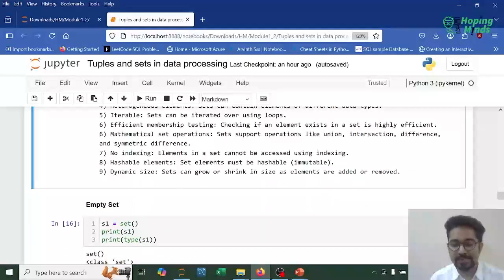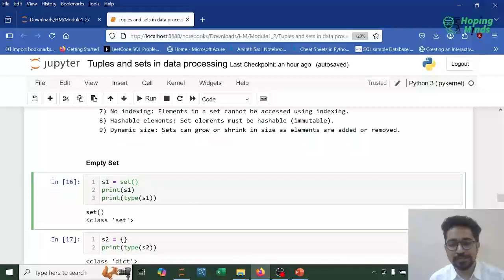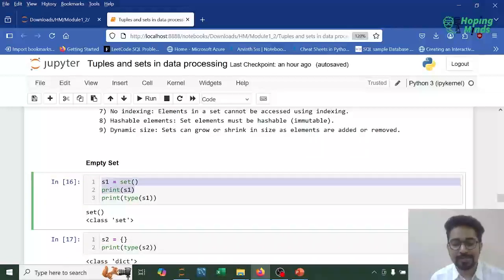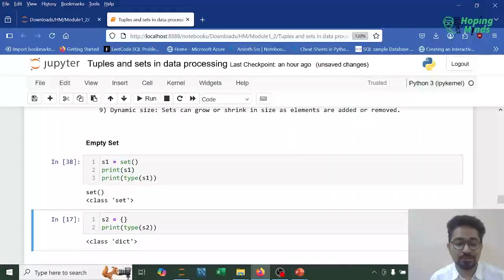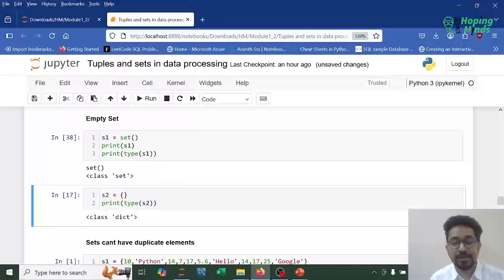So guys, let's understand these examples. So how do we create an empty set? Empty set can be created like this. S1 is equal to set. So we do have only one option. Now if we consider that because sets are enclosed in curly brackets, can we create a set using empty curly brackets? Absolutely not. That would end up creating a dictionary. See, empty curly brackets would end up creating a dictionary, which we have already discussed in the previous sessions, right?